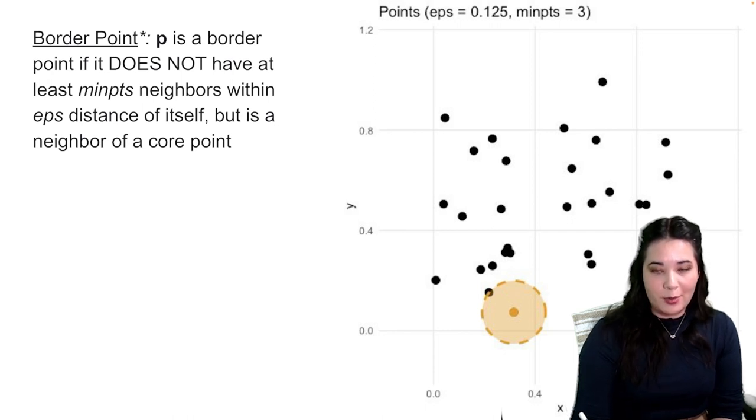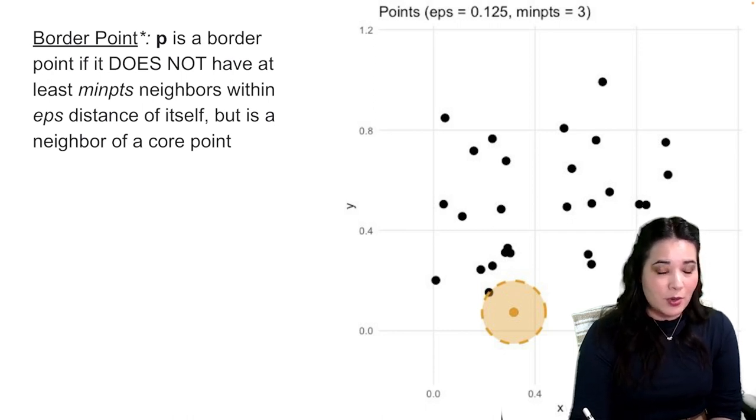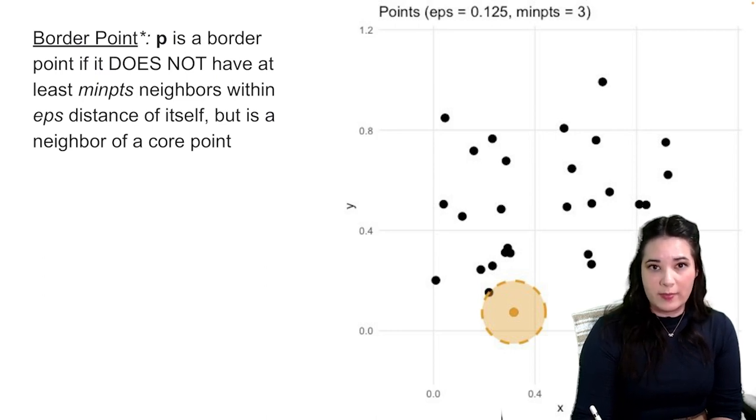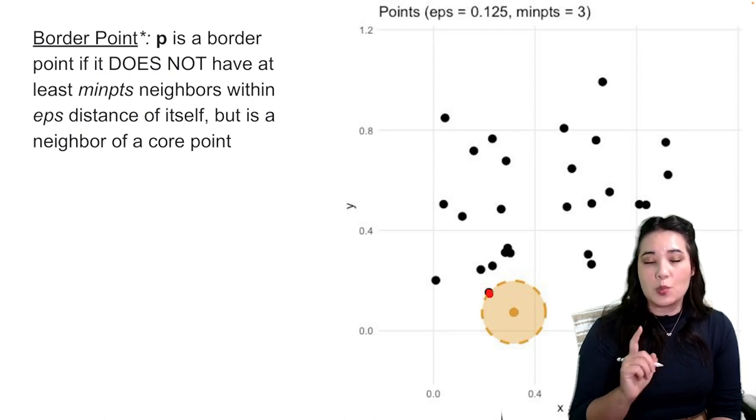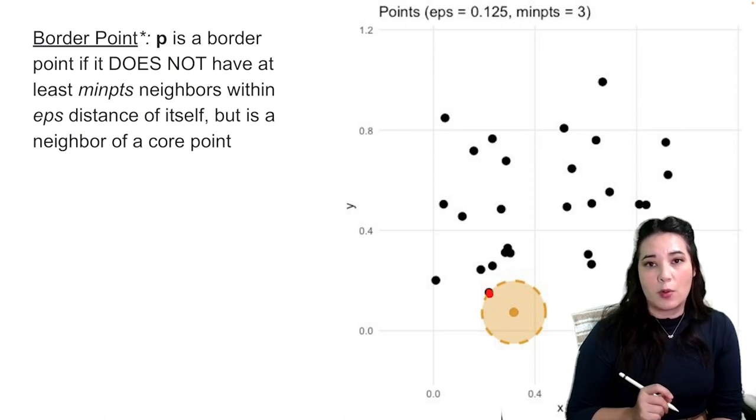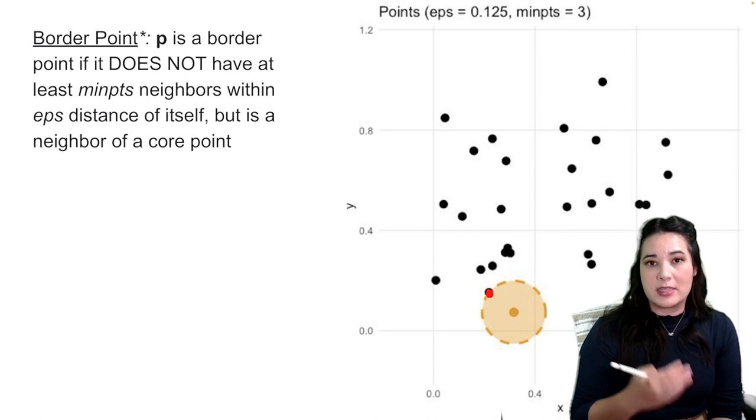Here we can see an example of a border point. When we look at its neighborhood, it only has one neighbor, so it certainly doesn't qualify as a core point. But if we look here, right at the edge of its neighborhood, it has one neighbor that is itself a core point. Therefore, this is a border point.